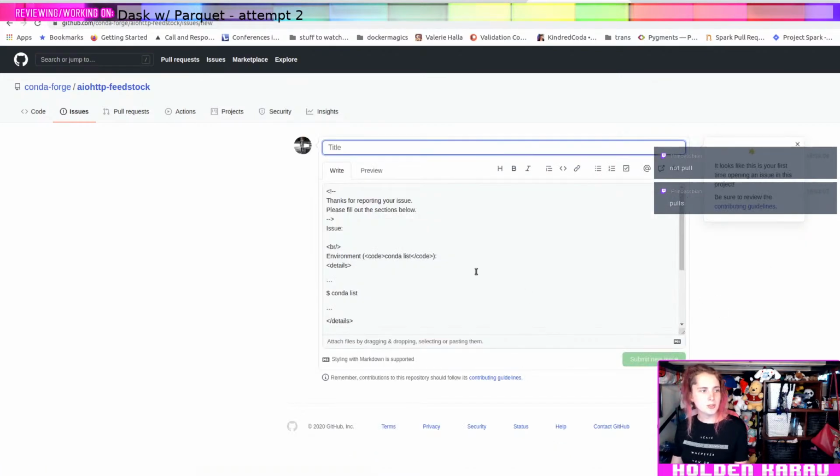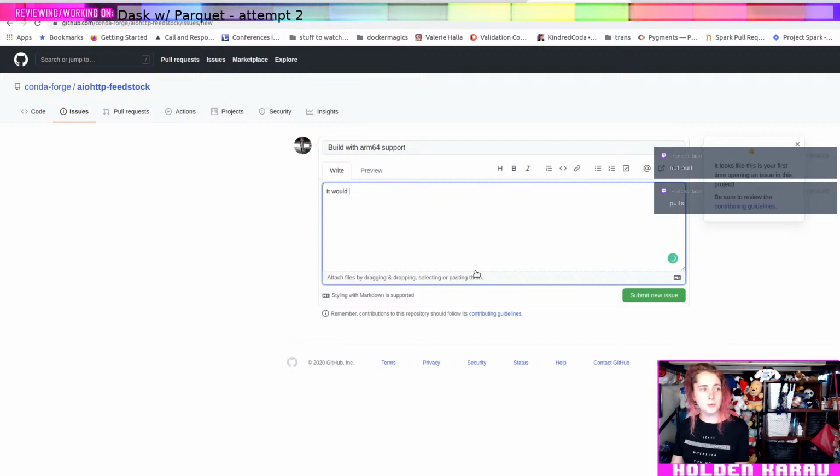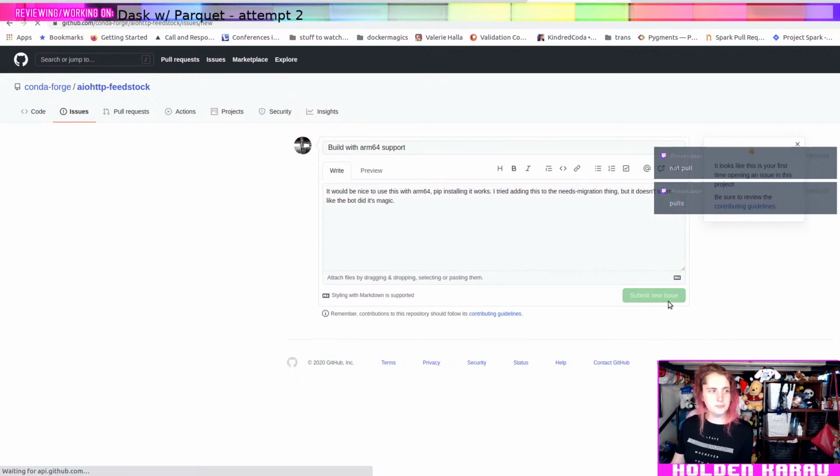Let's add an issue. Build with ARM64 support. It'd be nice to use this with ARM64. Pip installing, it works. Tried adding. Doesn't seem like the bot did its magic. Okay.